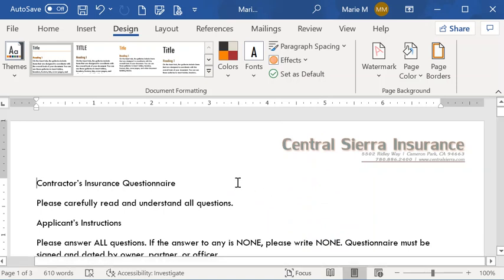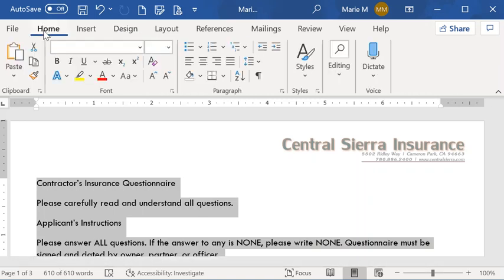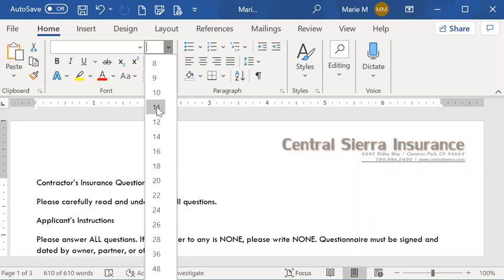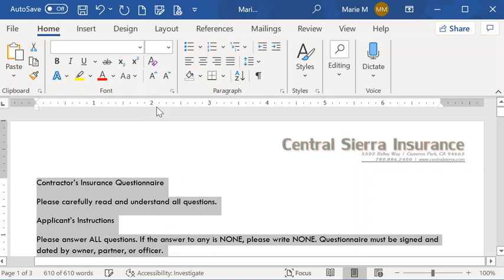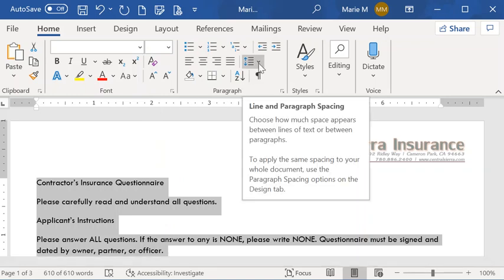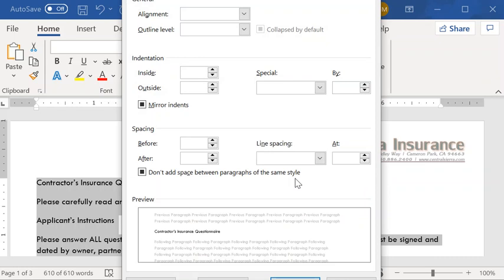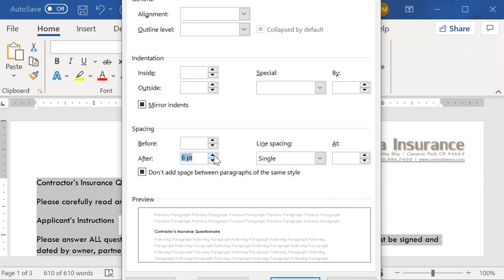For step 5, I'm going to press Control A and go back to the Home tab, and I'm going to set my font size to 11. With everything still selected, I'm going to go to my paragraph box and the line and paragraph spacing icon and go to line spacing options. And I'm going to select the line spacing as single, and the after paragraph spacing, I'm going to use the up arrow to 0.6. And I'm going to click OK.